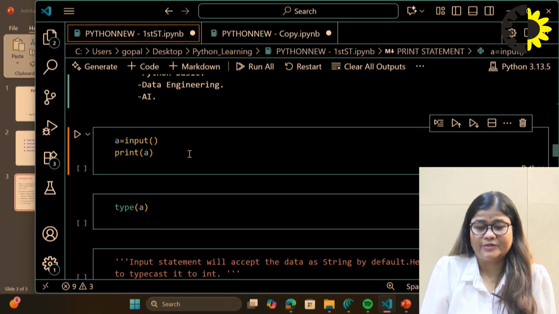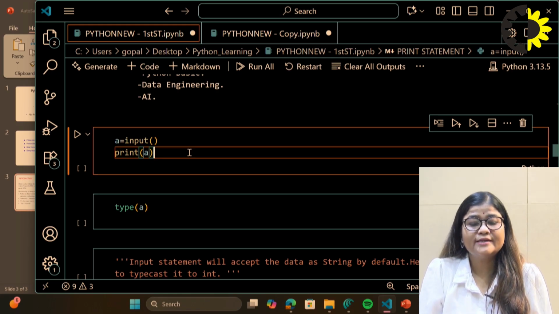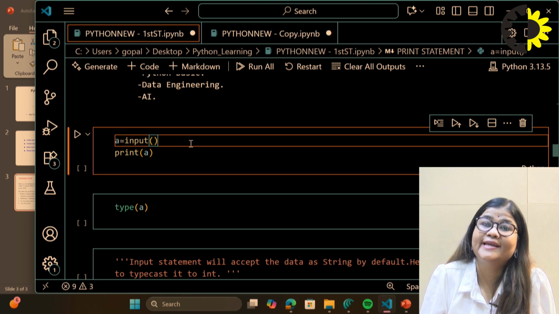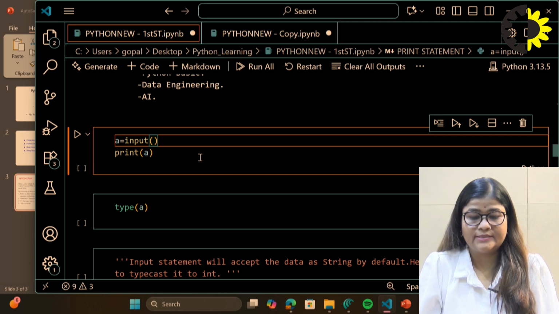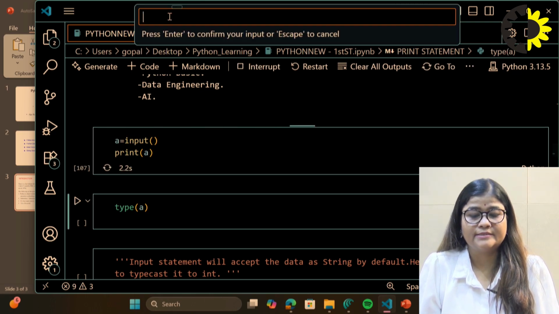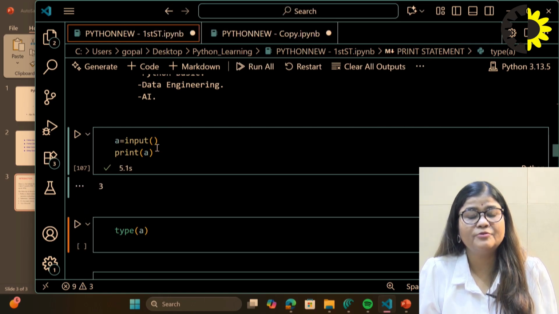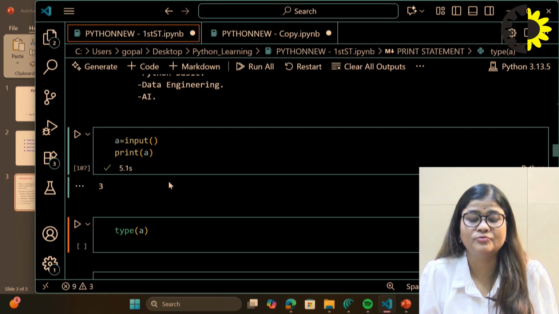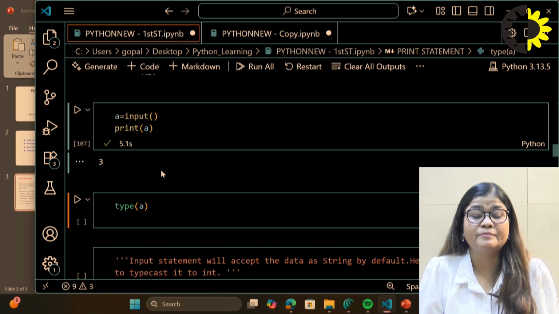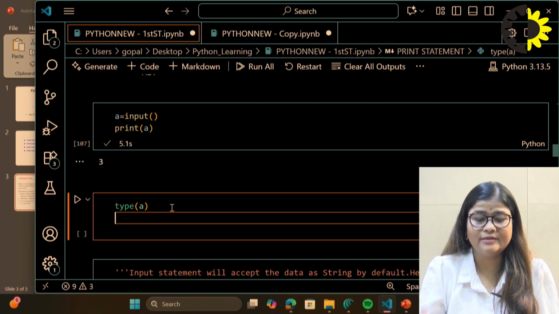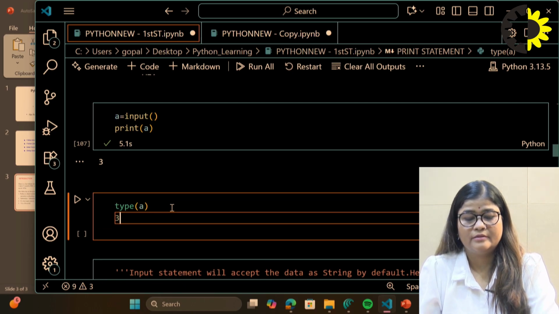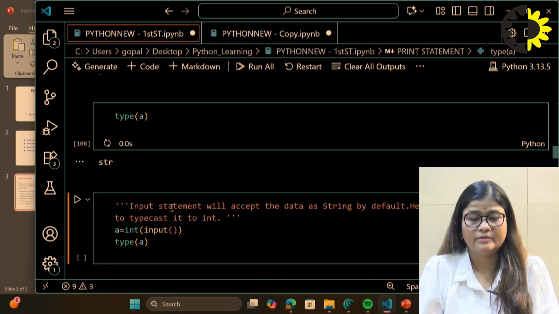Now the input function. So what is the input function? The input function takes the input from the user and prints. So let's see. It is taking the input. Suppose I am printing now 3. So input takes the input from the user, and we print that data. Now what would be the type of A? Obviously int.